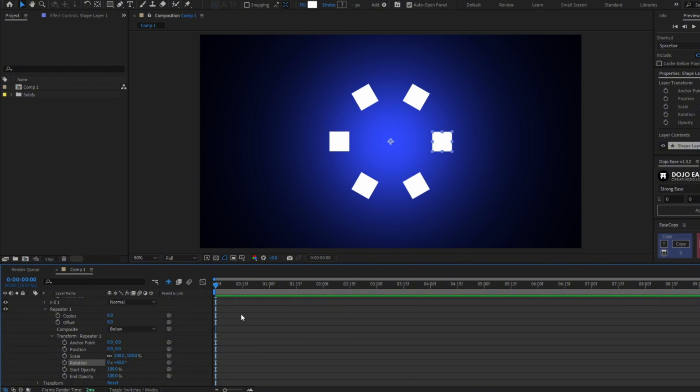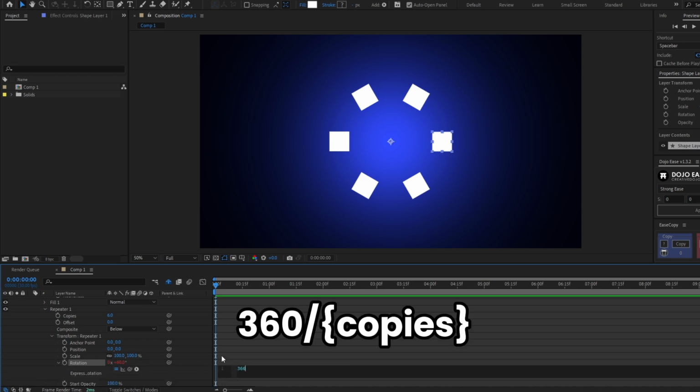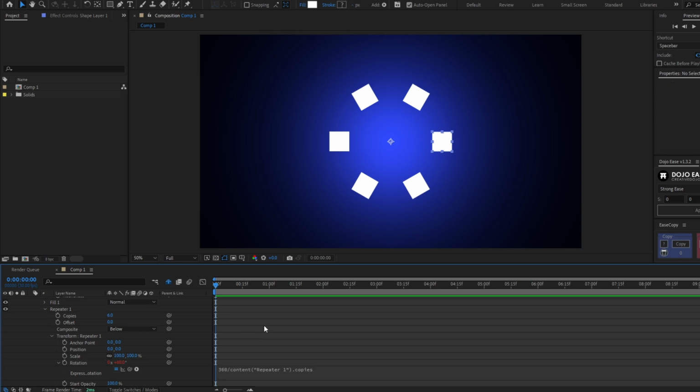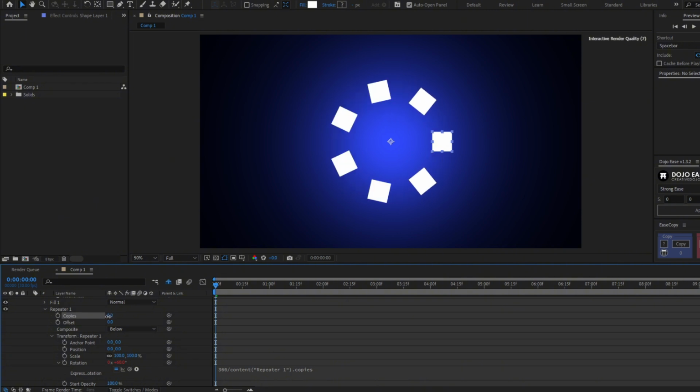And a way to automate that process is by going in the stopwatch of rotation, alt click and type 360 divided by, select the pick whip and select copies. So if we increase or decrease the copies, they are always in this radial way.